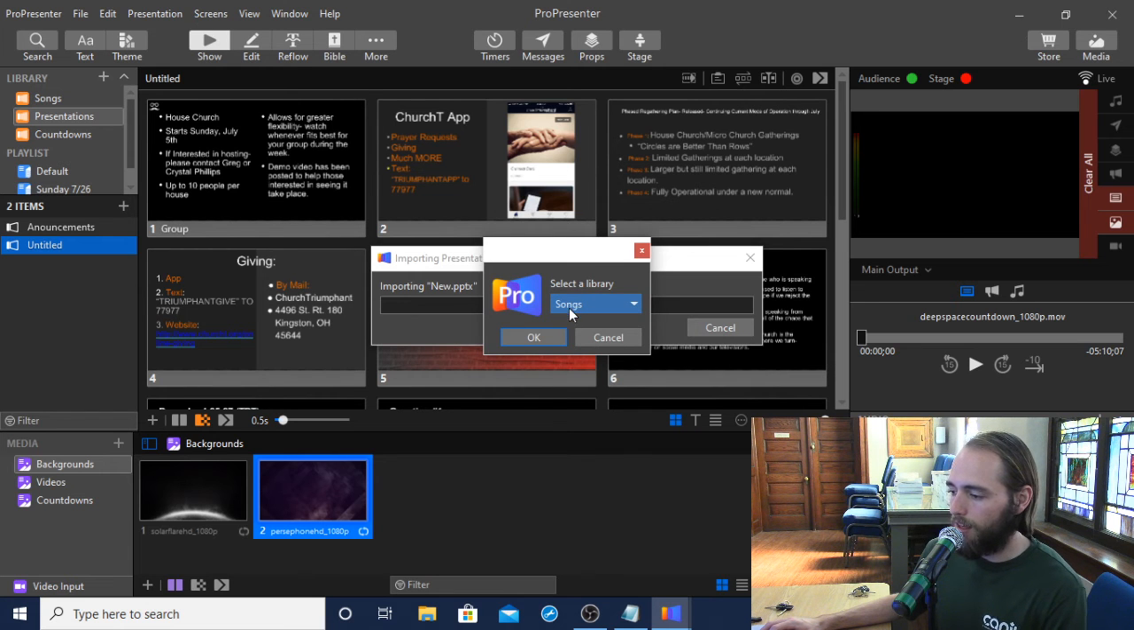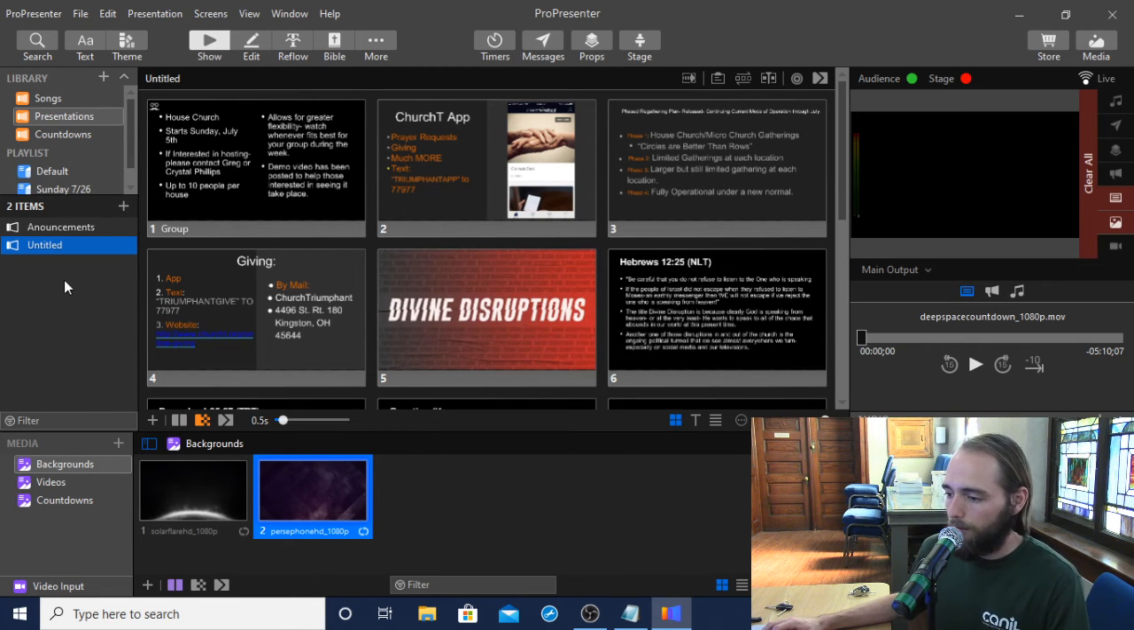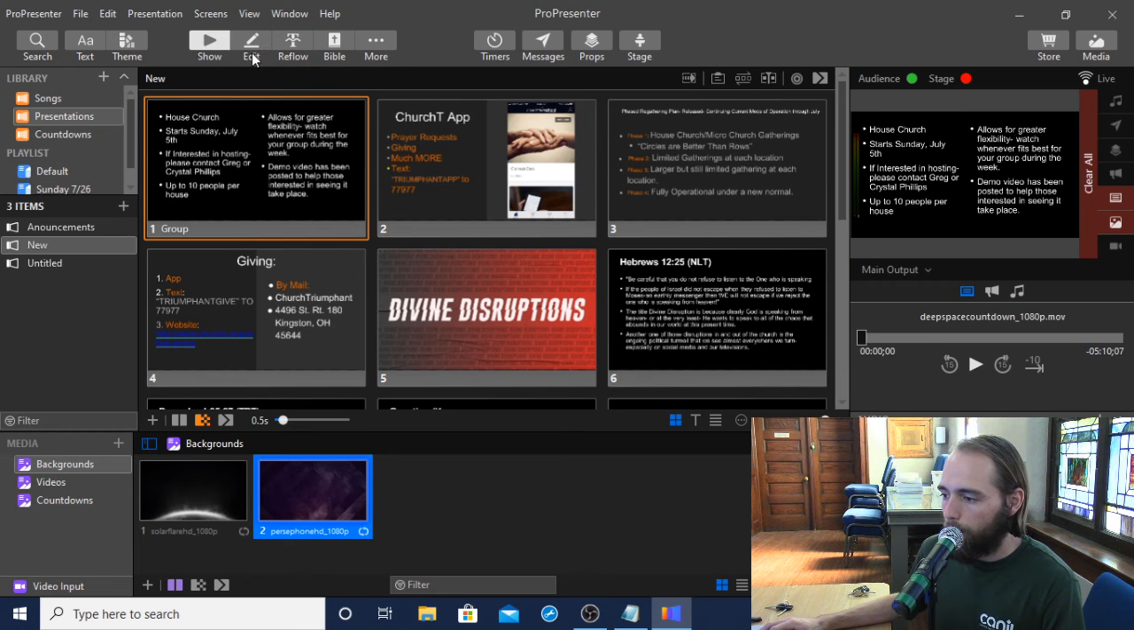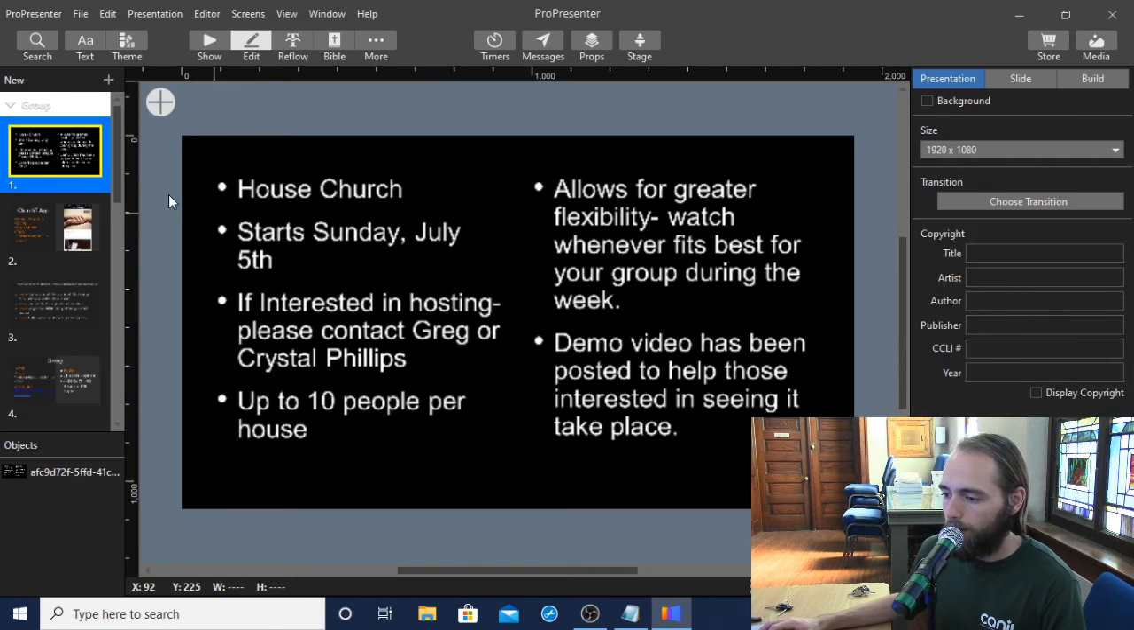When it imports, it's going to give you the option to pick which library you want to put it in. Again, that's these libraries. It's going to go in presentations, because this is the sermon notes that Greg sent me. That's why I'm importing these into presentations. And we can look at this. We can actually use this header up here, this editor.